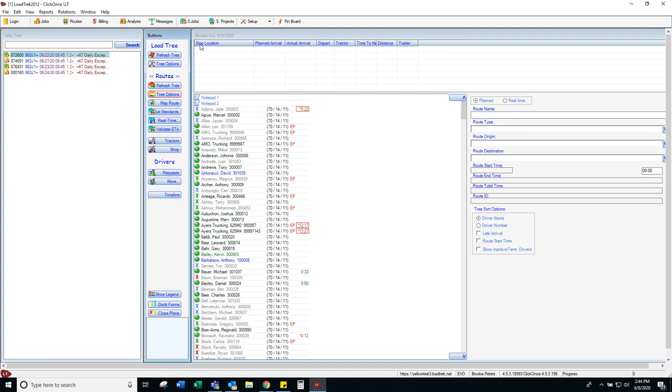And up here is our date. So we are looking at routes for June 9th, 2020. You can also change the date by hitting these two arrows. So if I want to go to the 10th, I can hit the right arrow. And now it says routes for 6/10/2020. If I want to go back, just hit the left arrow.